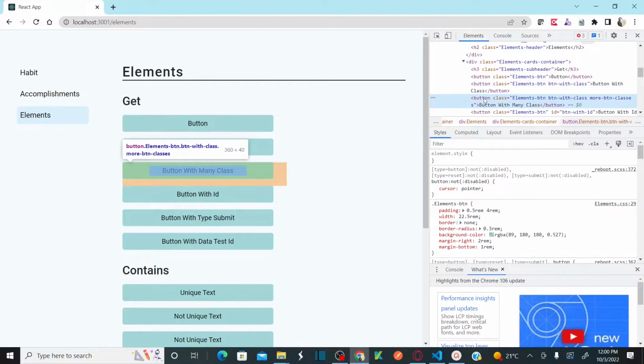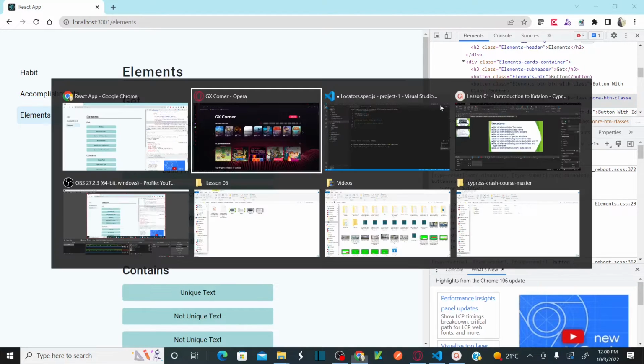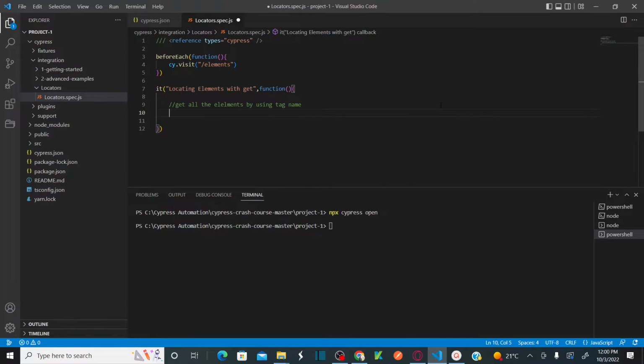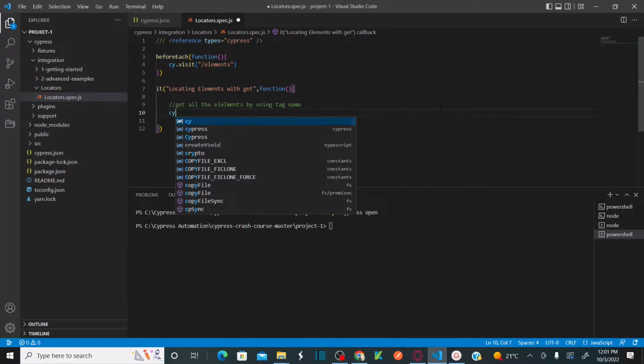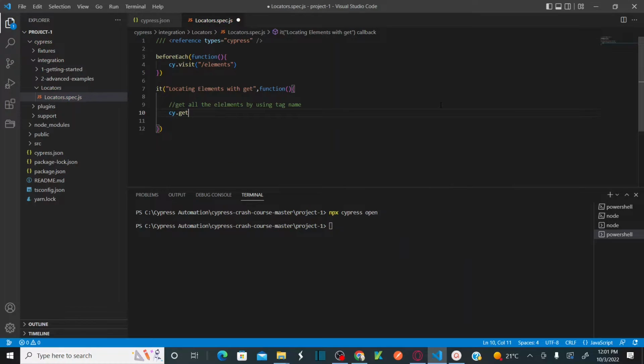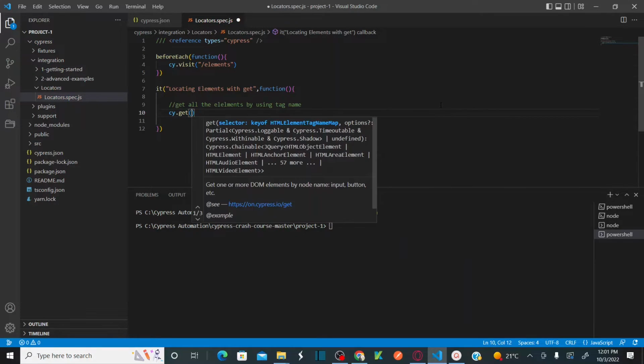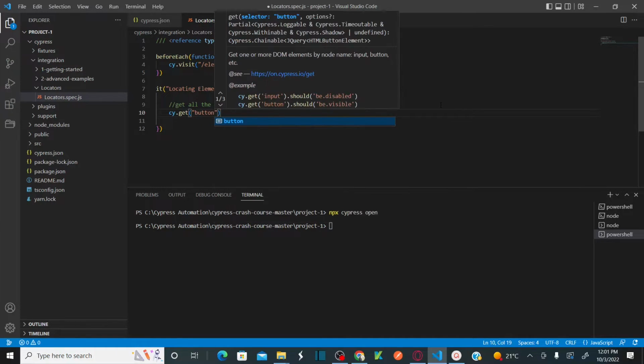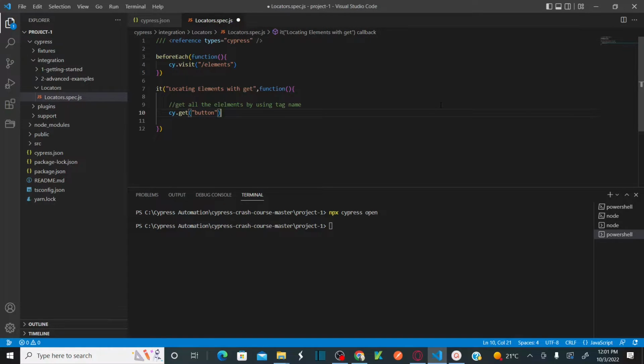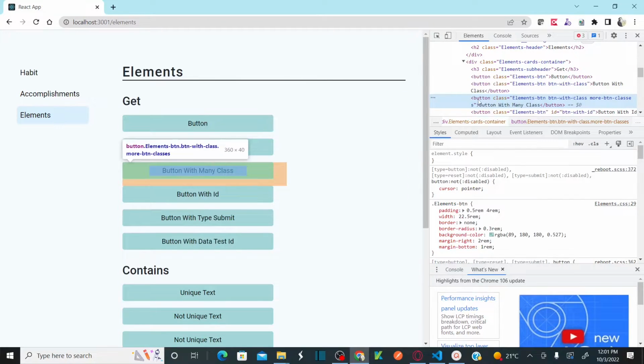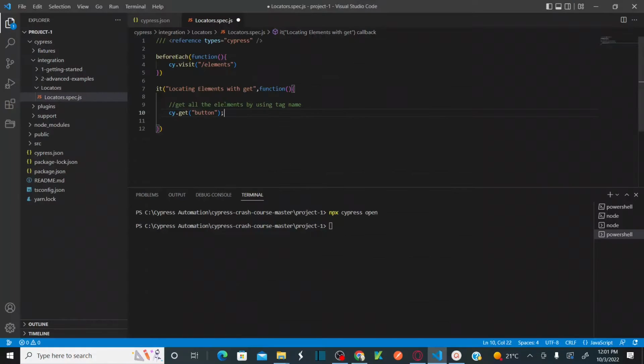So that means I'm going to identify all the elements by using tag name, right? So what is the tag name? Button. cy.get('button'). That means I'm saying get all the elements that have a tag name called button, right? So let me execute this.